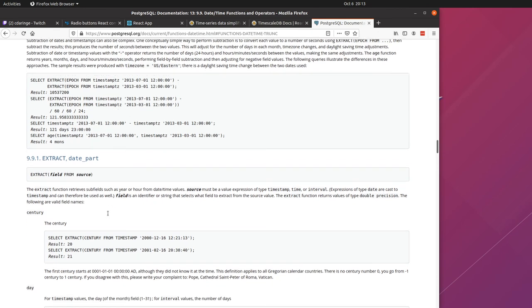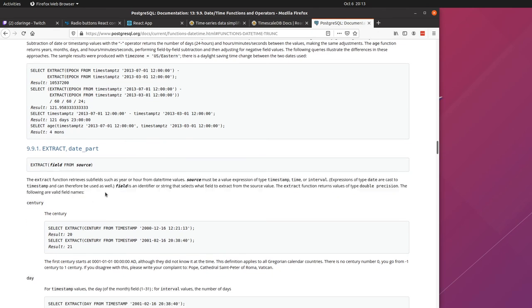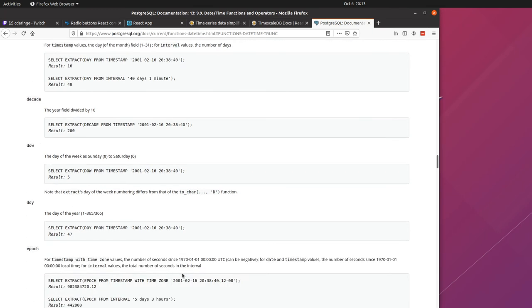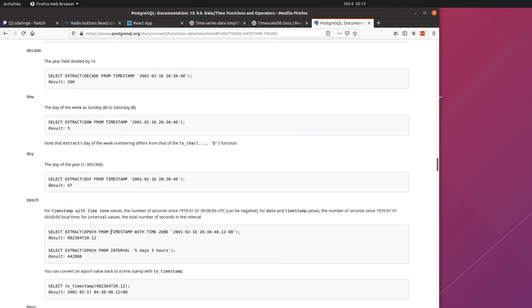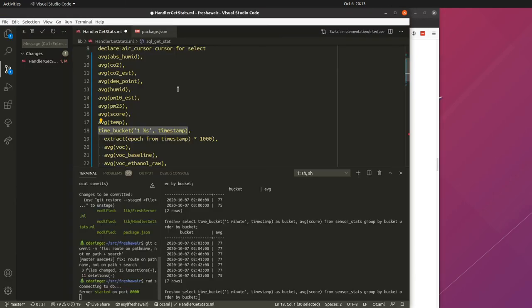That's amazing. Okay, the extract function retrieves subfields such as year or hour from datetime values. Right. And looky, they actually did it inline: century from timestamp. Interesting. So I'm using this one, and they're just inlining a timestamp value. This actually might accept a function, so let's do it. From. Okay, there we go.